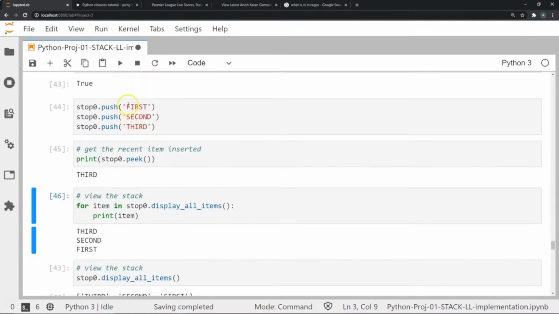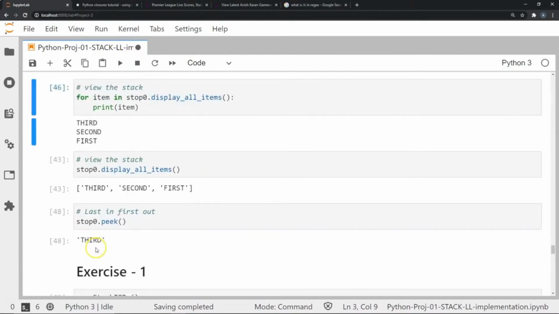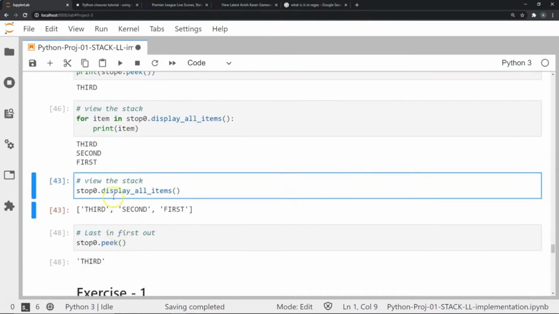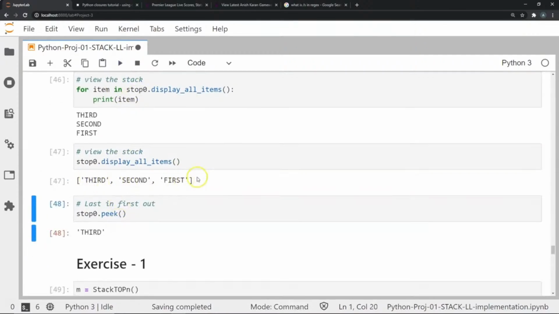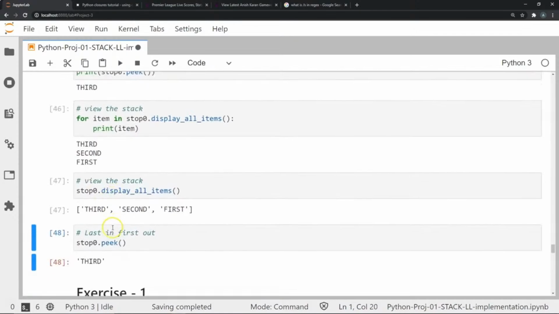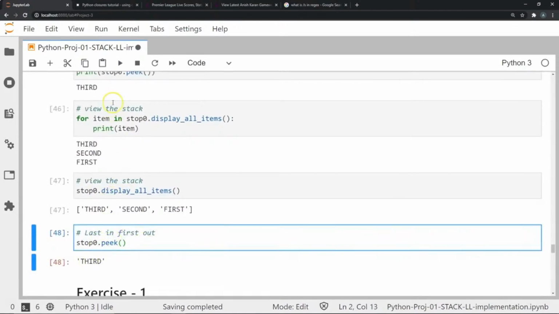So even though I've added first, second, and third in this order, the items in which I retrieve them are third, second, and first. And that is because of how I defined this stack, where the top of the stack is actually the 0th index. So if I did display all items, it should give me a list with third, second, and first in that order. If I execute this, you can see this over here. Again, my peek will basically give me third.